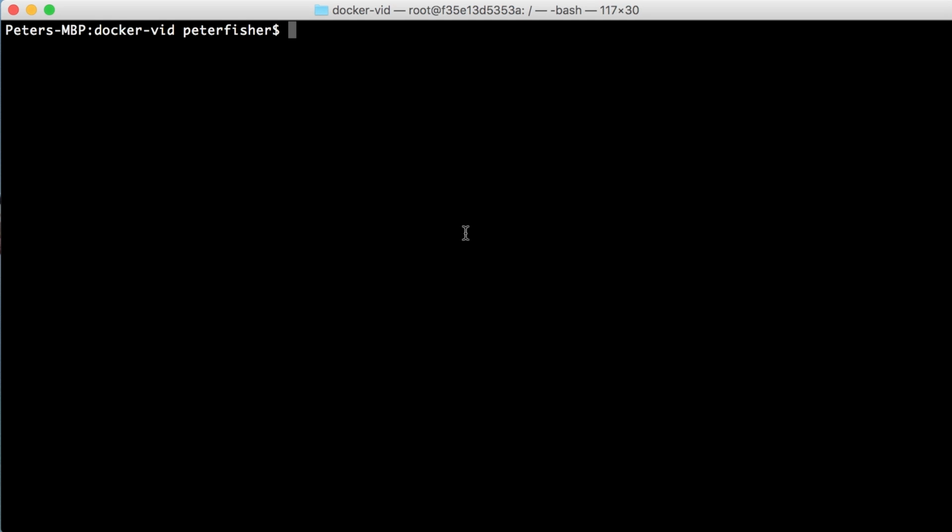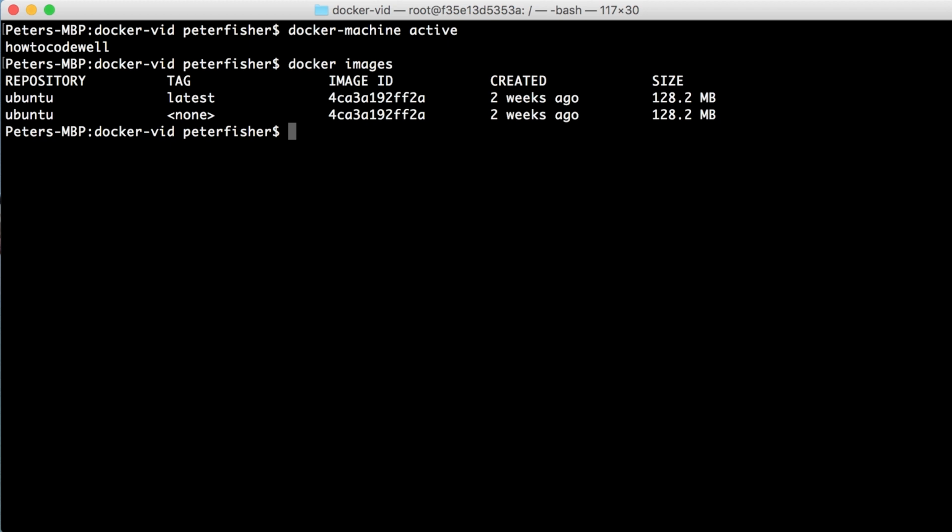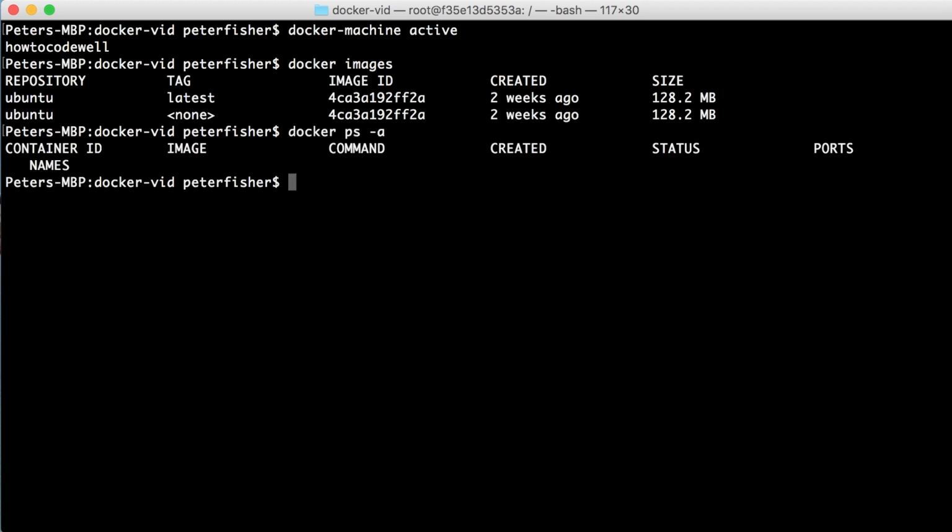Okay, as always, what we're going to do is run docker-machine active, just to list the active machine that we're running, and that's How to Code Well. That's great. I'm also going to do a docker images. This should bring up one image, the Ubuntu image. It's the latest one. I haven't done anything with it. And if I did a docker ps -a, we can see that we have no containers here. That's fine. Let's clear that down.